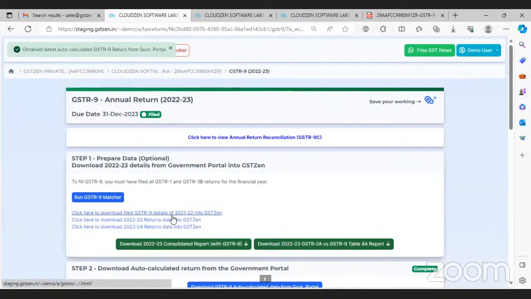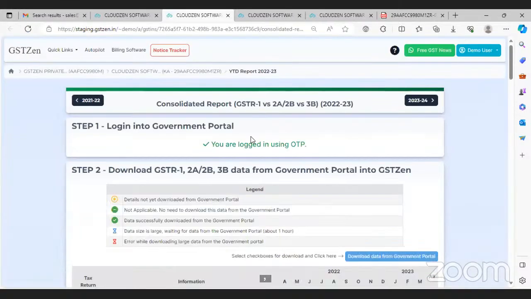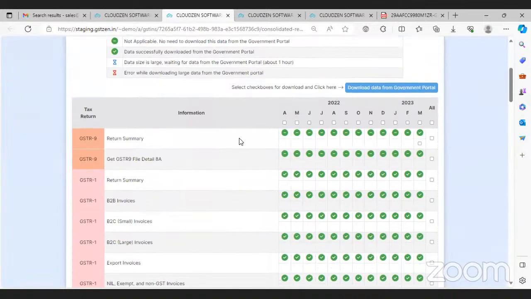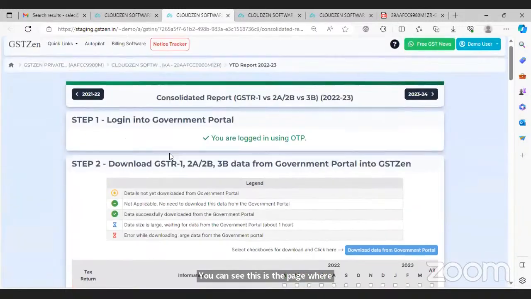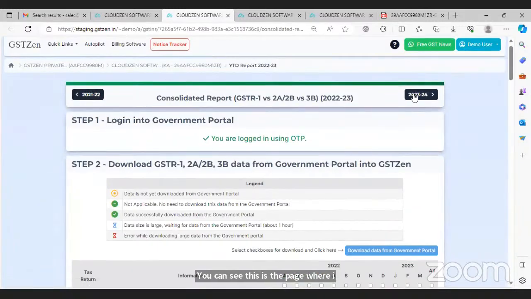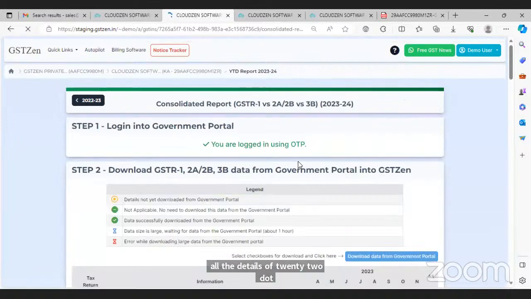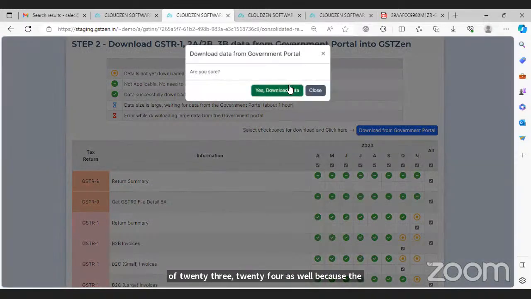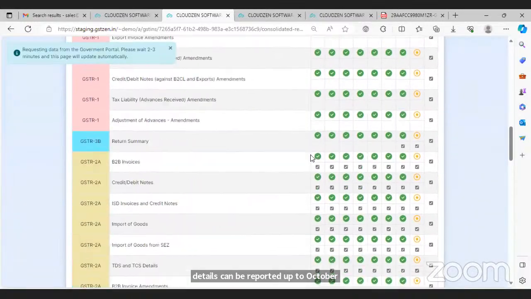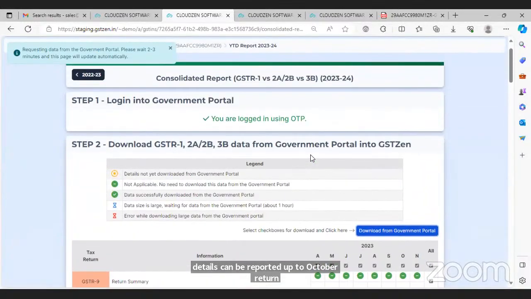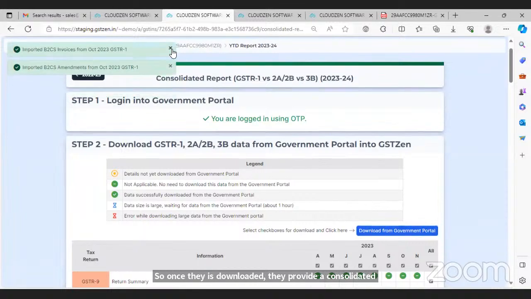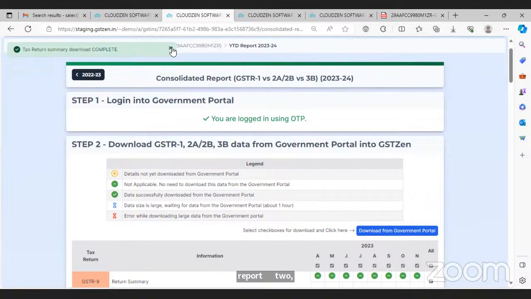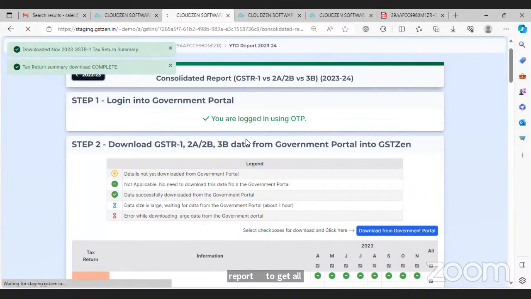Okay. So if I go here, you can see this is the page where I download all the details of 22-23, and you'll have to download the details of 23-24 as well, because the details can be reported up till October return. So once this is downloaded, we provide a consolidated report which you can use to get all the figures in one report for filing of GSTR-9.